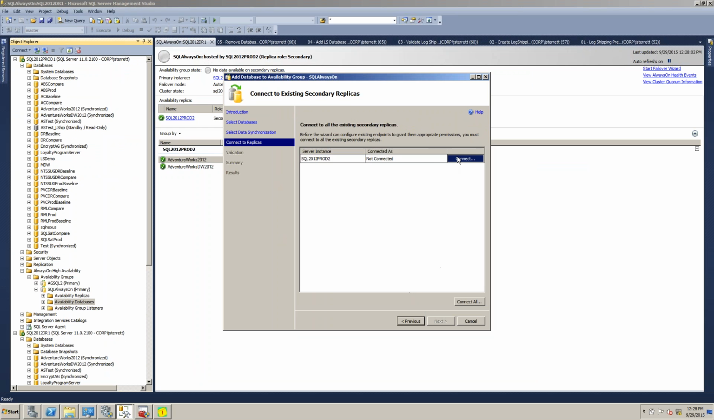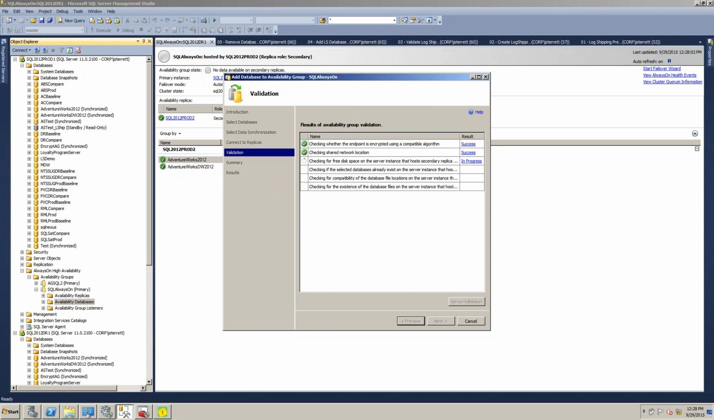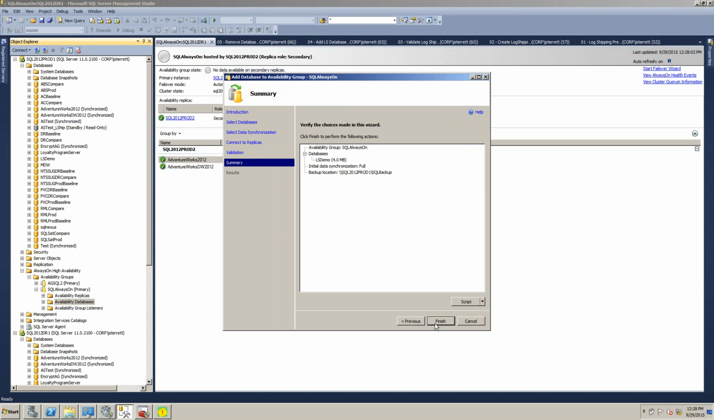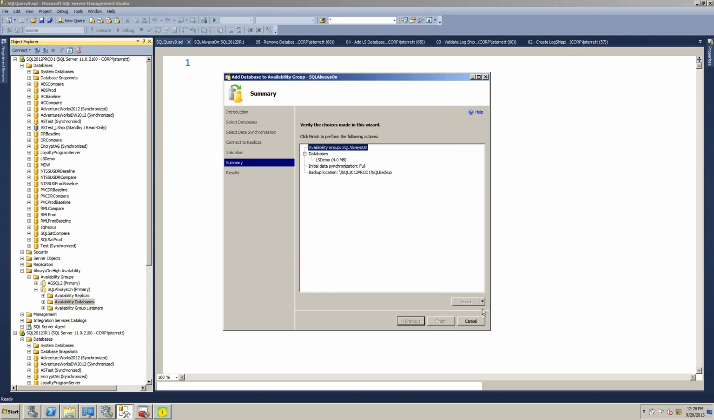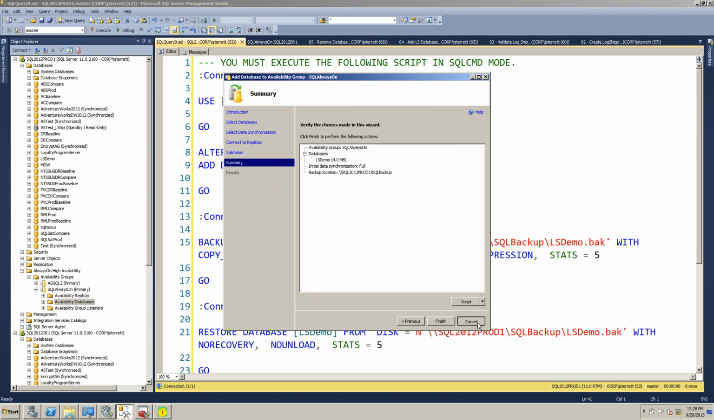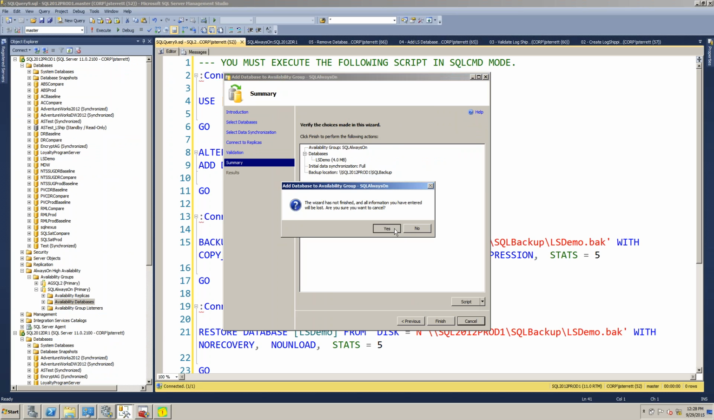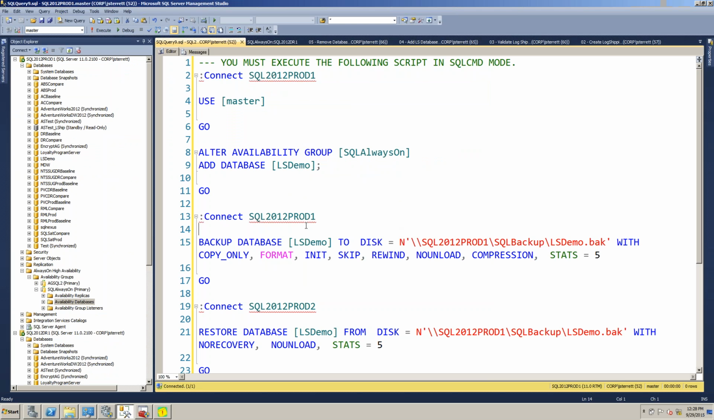So we're not actually going to physically add it, but we're going to go all the way to the process to where we can script this out. It's going to validate in here. If I was going to implement this, I would click Finish, but I would never want to do this with a very large database. And you'll see why when we script this out. So I'm going to cancel this, because no, I do not want to add the database to the availability group.